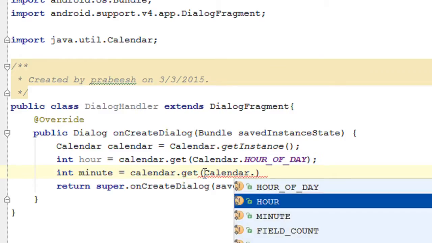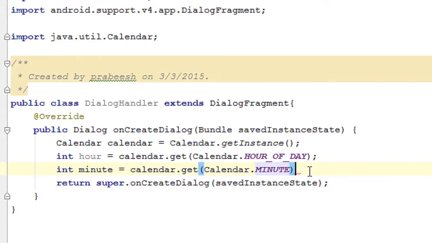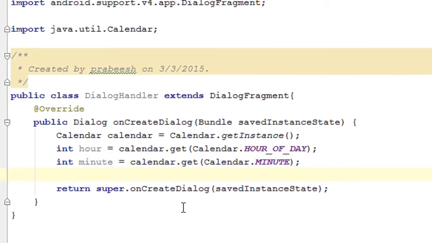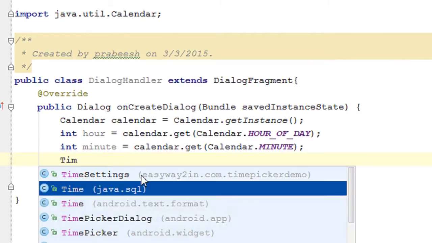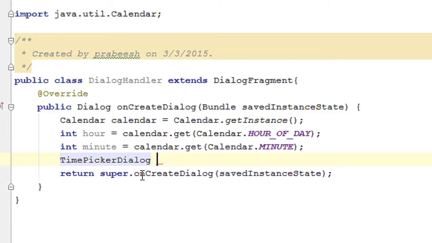Calendar dot minute. Okay, now we can create the time picker dialog. So here I am going to create the time picker dialog. Create an object of time picker dialog. I name it as dialog.